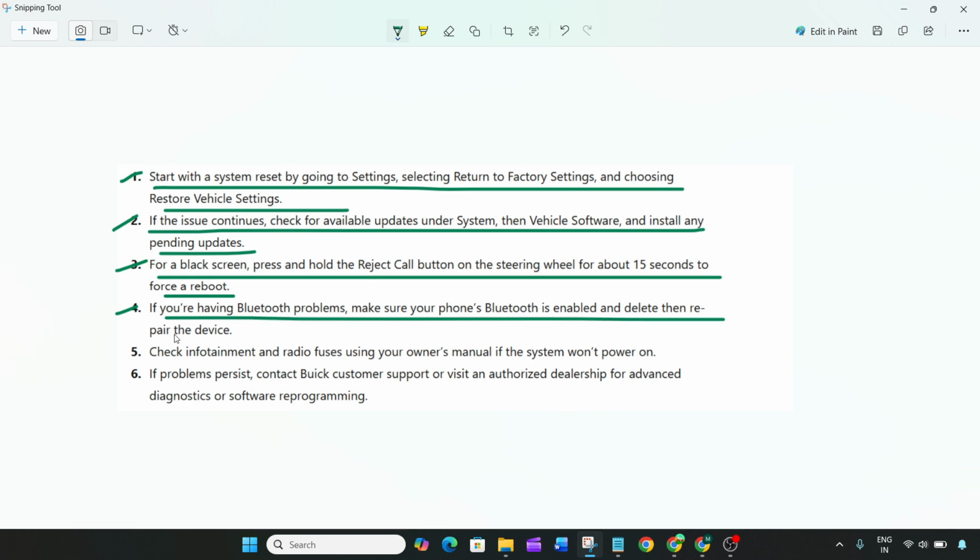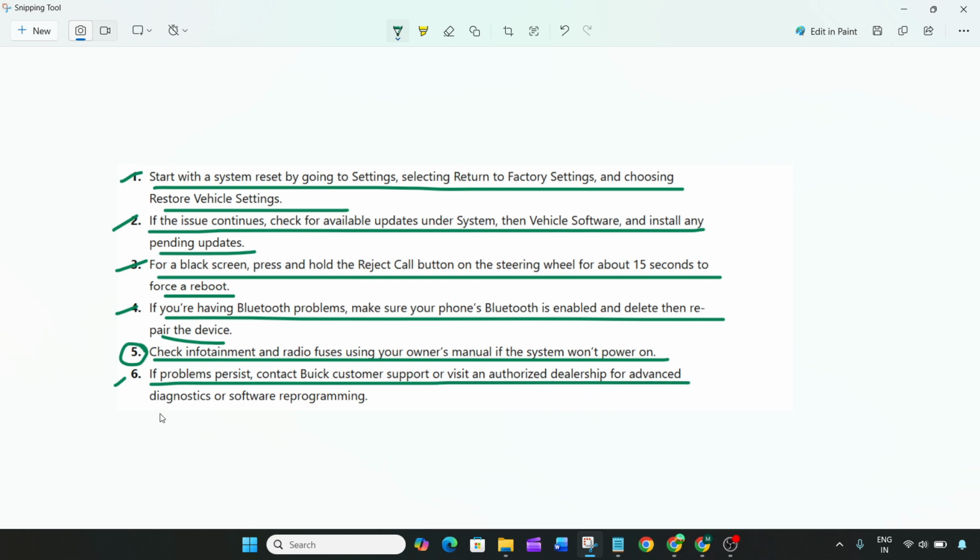4. If you're having Bluetooth problems, make sure your phone's Bluetooth is enabled and delete, then repair the device. 5. Check infotainment and radio fuses using your owner's manual if the system won't power on. 6. If problems persist, contact Buick customer support or visit an authorized dealership for advanced diagnostics or software reprogramming.